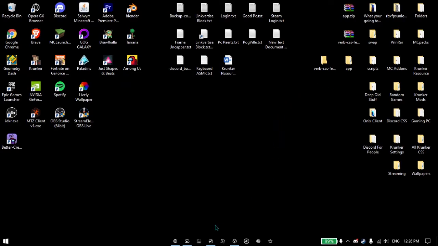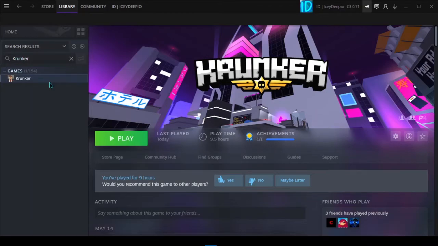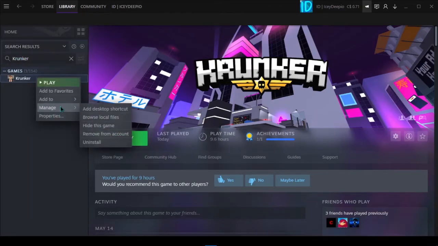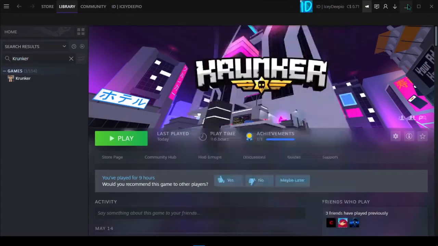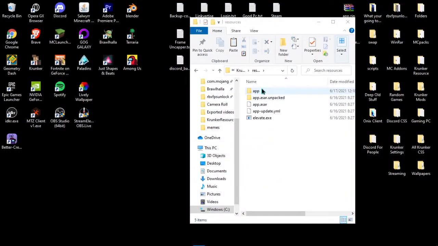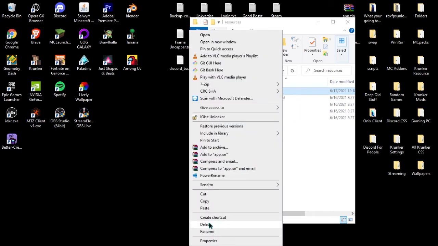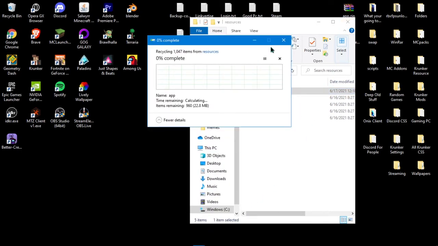And then if you don't want to use the CSS anymore, just go to manage, browse local game files on Steam, resources, app, just right click on app and then delete, and then your game should be back to normal.